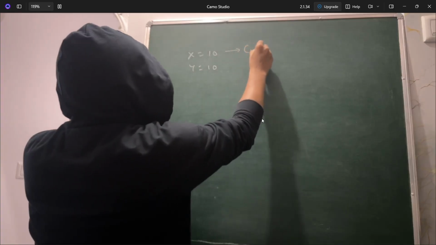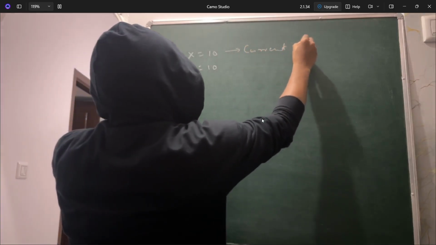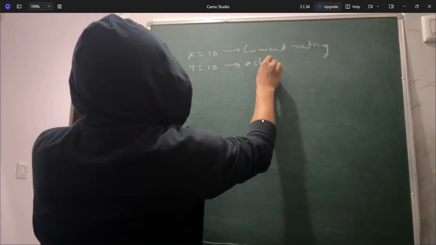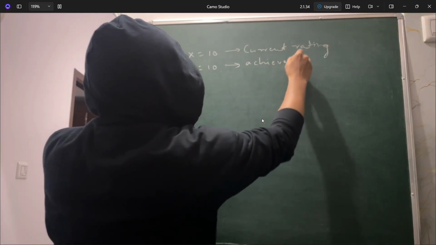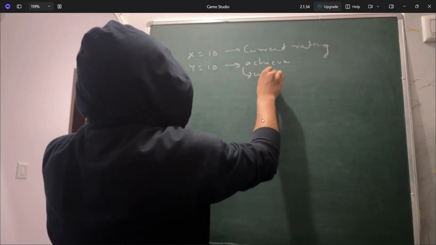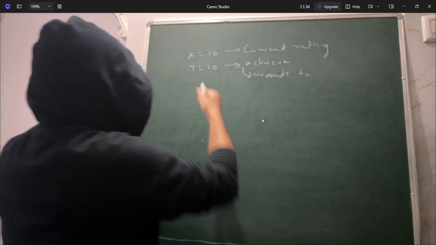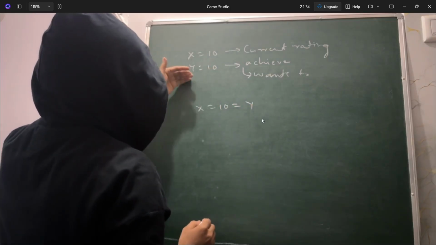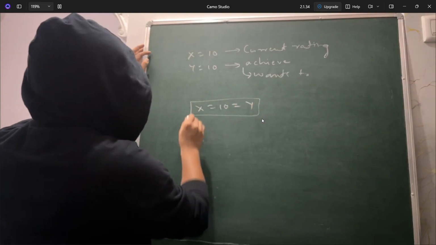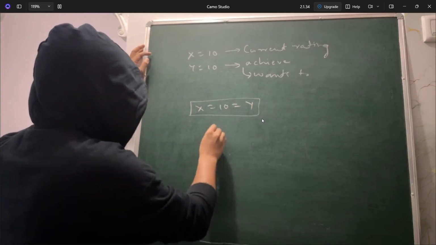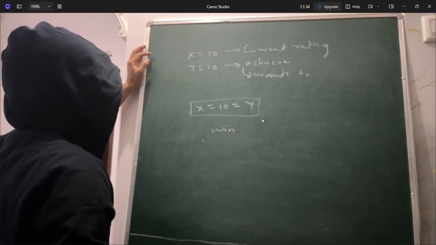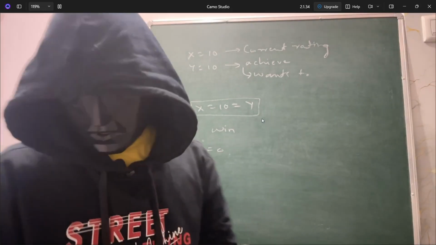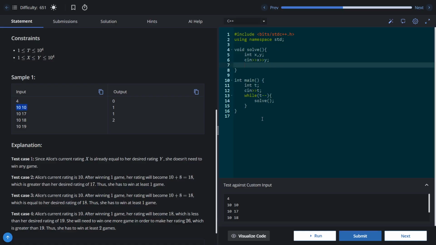Alice's current rating, this is the current rating in chess, and this is the rating she wants to achieve. So if you see here, her rating is 10, which is also equal to y, whatever she wants to achieve, which is correct. She doesn't need to win any game so that her rating will become y. It is already x equals y. So in this case her answer is 0, because she doesn't need to win any game to make the rating y.